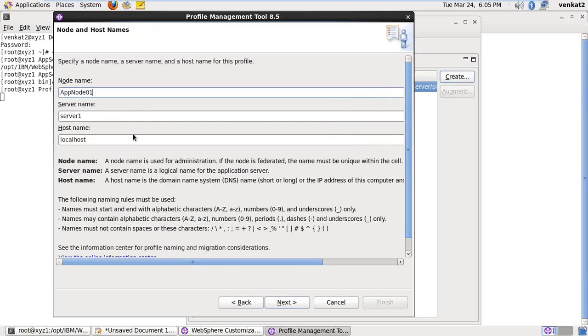So the server type is application server. The server name is server 1. We can customize this name also.